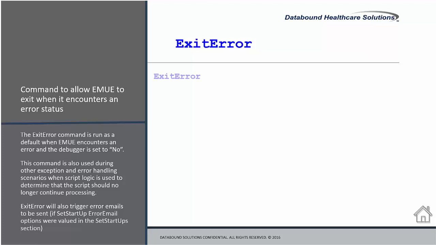So the last point down here is that exit error will also trigger the error emails to be sent if the set startup error email options were valued in the set startup section. So in your standard template, one of the settings is set startup error email, and those control what the exit error does.